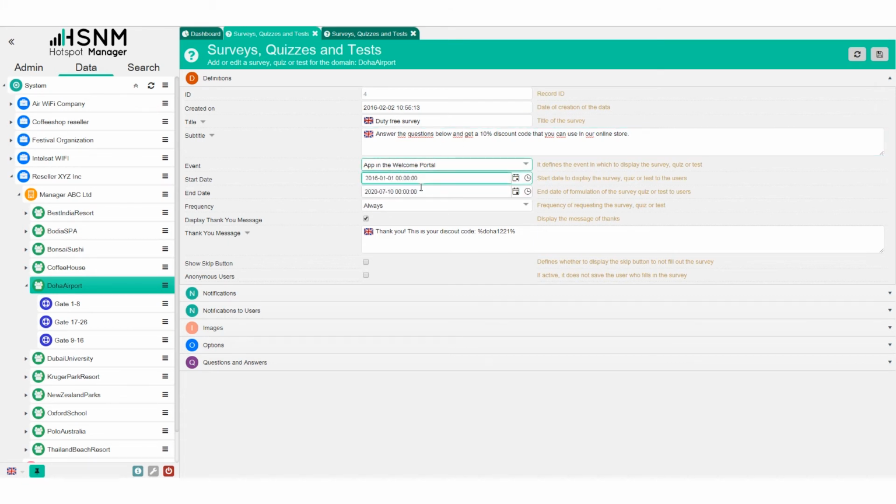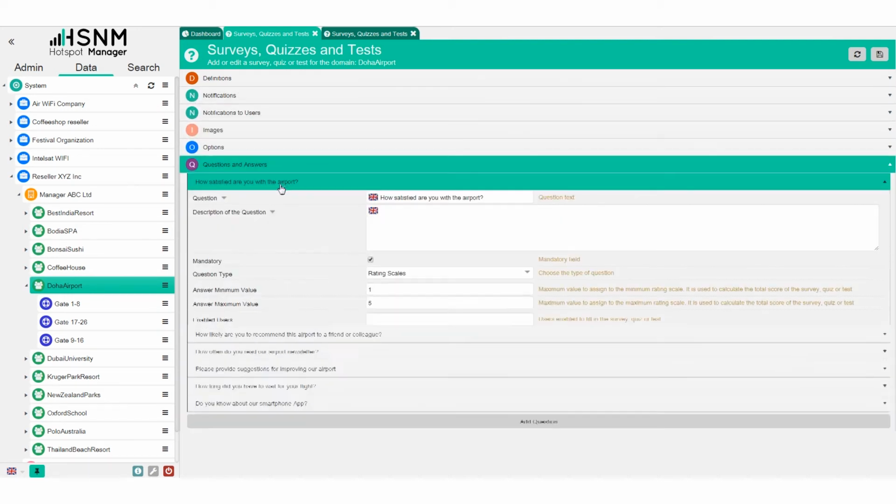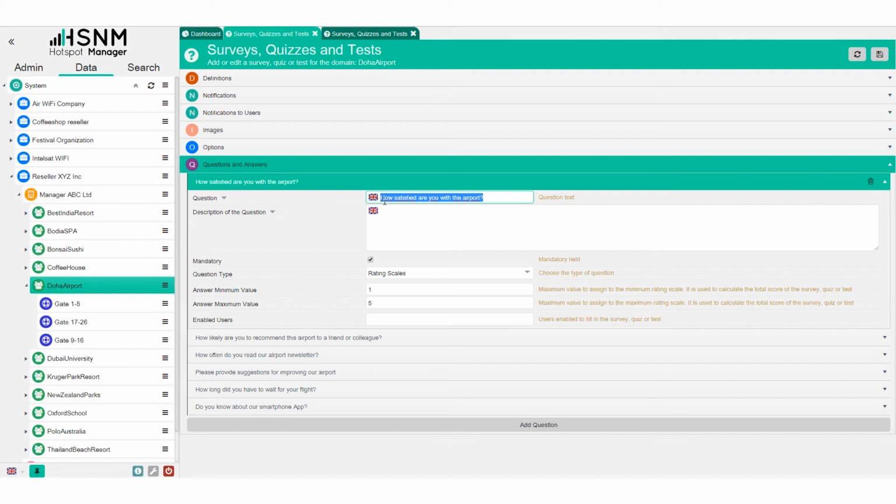We also have the start date and end date if you want to limit this to a specific period. And most important, we have questions and answers. Here you create your question, like how satisfied are you with the airport, for example. We have a description that lets you explain what this question is about, and the question type. On the question type, you choose the type of question as we saw before.